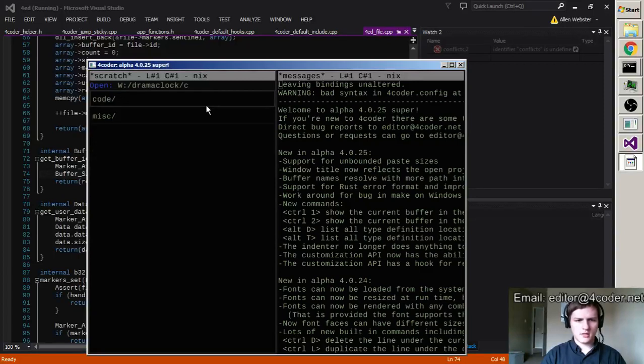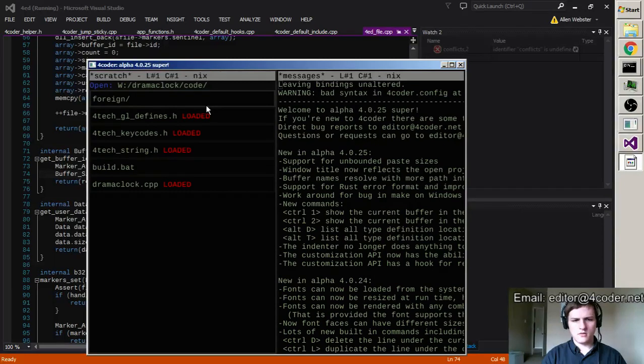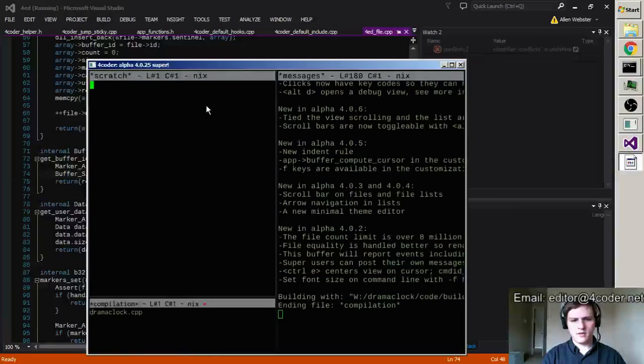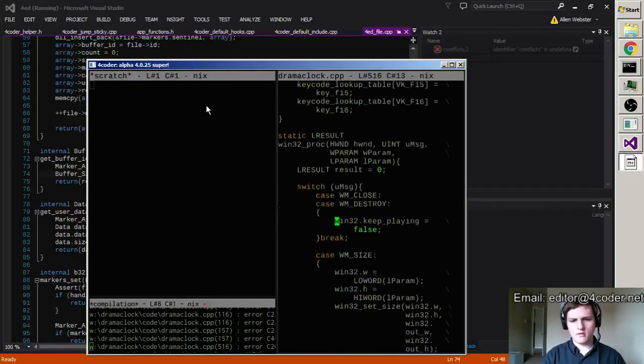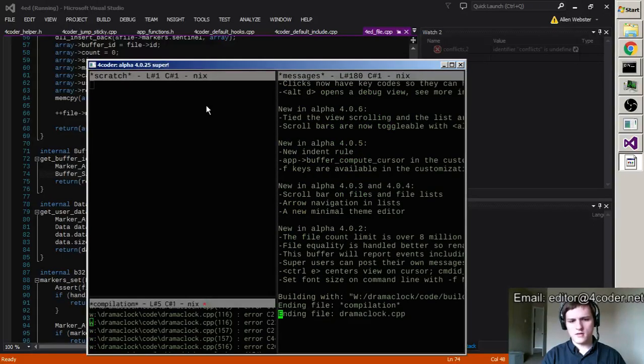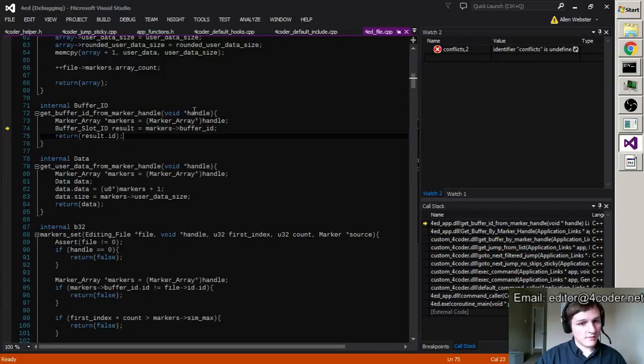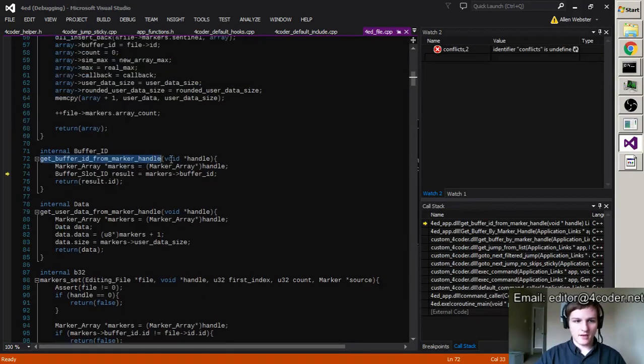Open all code, build, jump to some errors, looking good. Oh, gonna close that file now, and I'm gonna jump to some errors. Perfect. And now, when I'm jumping to errors, my handle is null. Perfect. That's what I wanted to see. Get buffer ID from marker handle. Yes, you are doing the right thing.